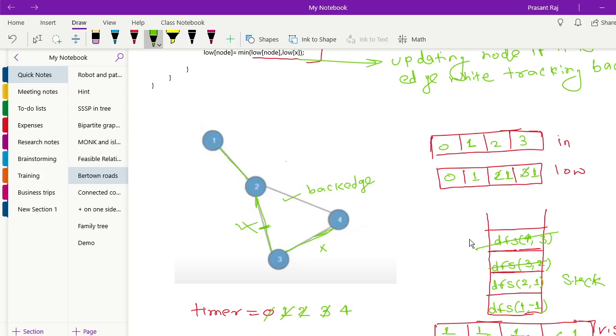So after that, what did we have to do? We had to check if this is a bridge or not. So the low time of 2 is 1 and the in time of 1 is 0. That means the low time of 2 is greater than the in time of 1. Means what? This is a bridge.